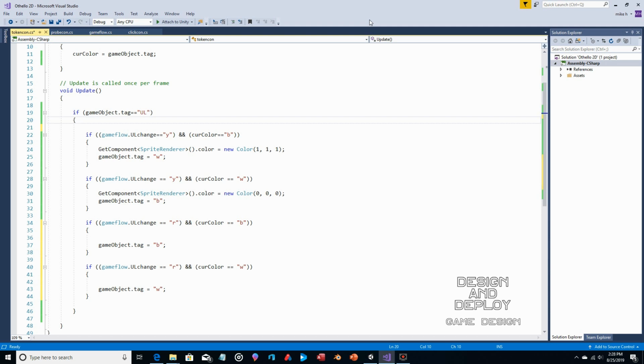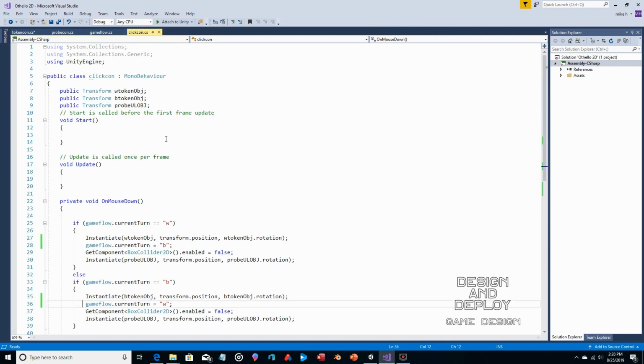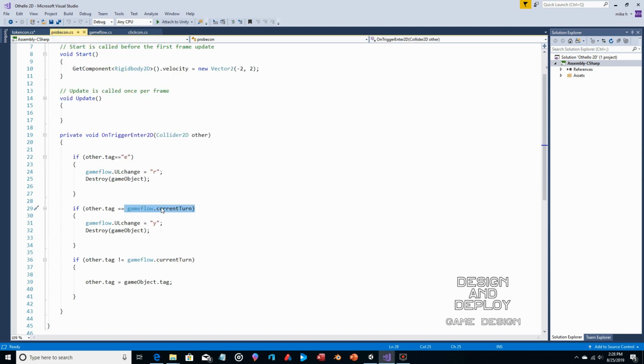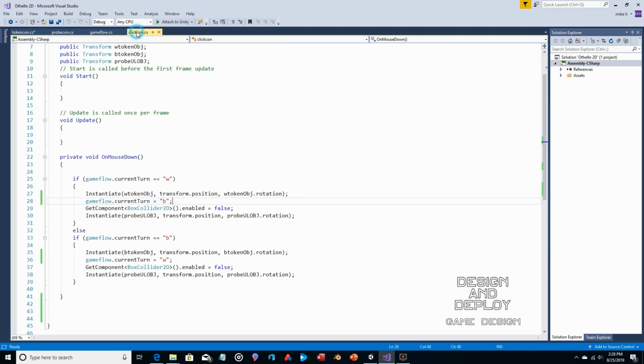So the way we've set this up at the moment won't actually work until we undo something that we did in the first video. And that is for the click conscript, what we did was as soon as you click on a square placing a token, we immediately change the turn. Here's the problem. As that probe is traveling, it's looking to see what the current turn is. Well, we've already changed the current turn, so it's going to be looking at the wrong turn.